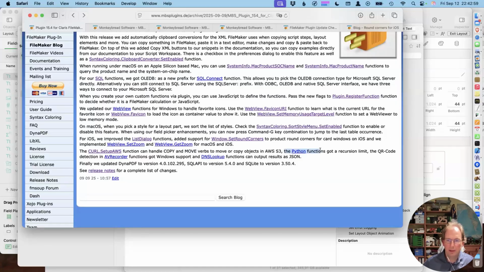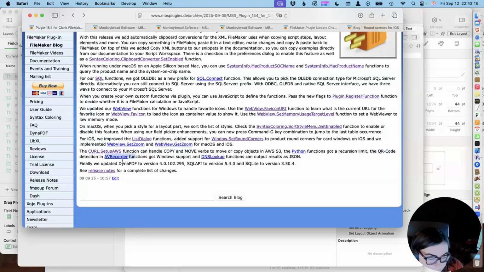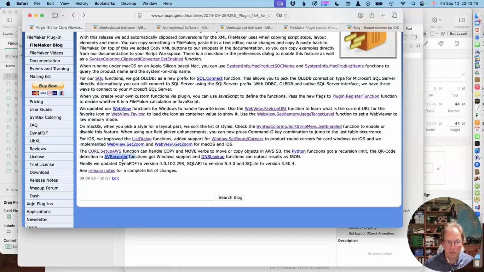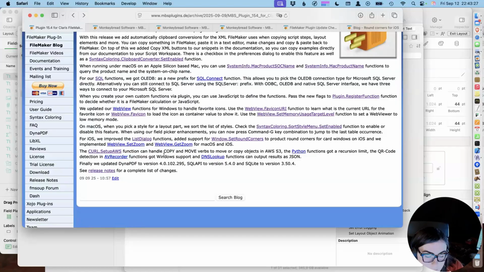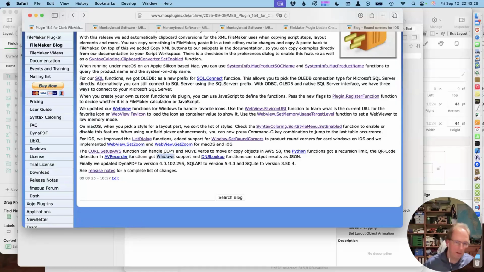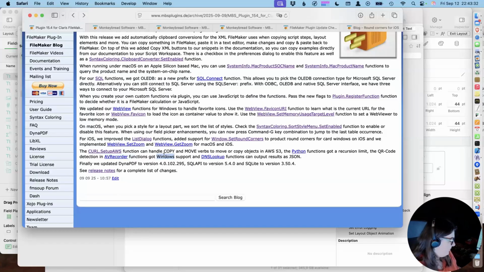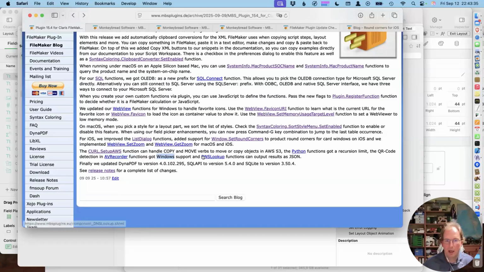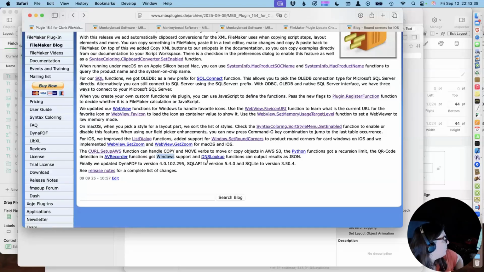Then if you integrate Python functions into FileMaker, you can now use the recursion limit to avoid endless loops, endless recursion. We have a QR code detection for the webcam video viewer. So you can have your user show a QR code to the camera on the computer. And this now works on Windows too, so you have it for Mac and Windows. And you get a script trigger for QR codes.